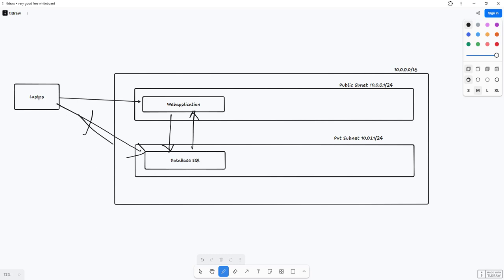So in case this laptop user wants to access any of the data, he would be hitting the web application, and the web application will get that data request from the database or SQL server. This is why isolation is very important, and this is an example of isolation. You can create two or multiple different subnets where you can keep your two-tier or three-tier applications configured accordingly.